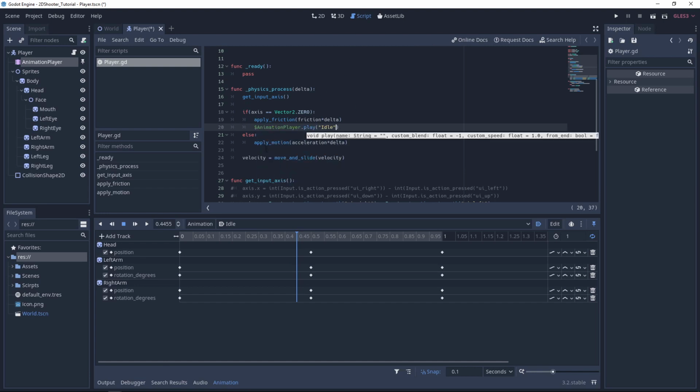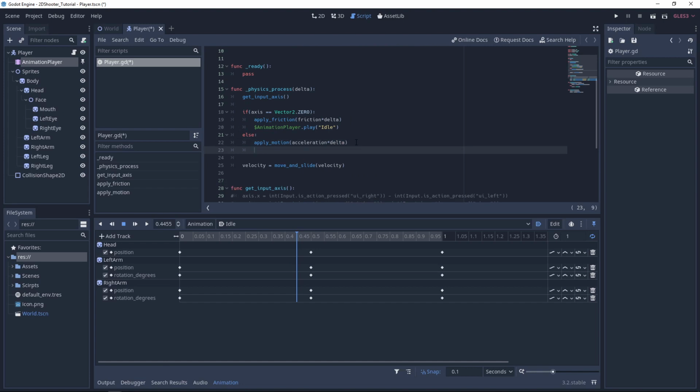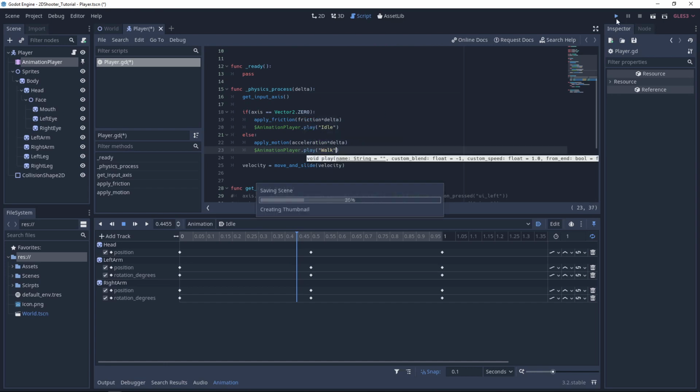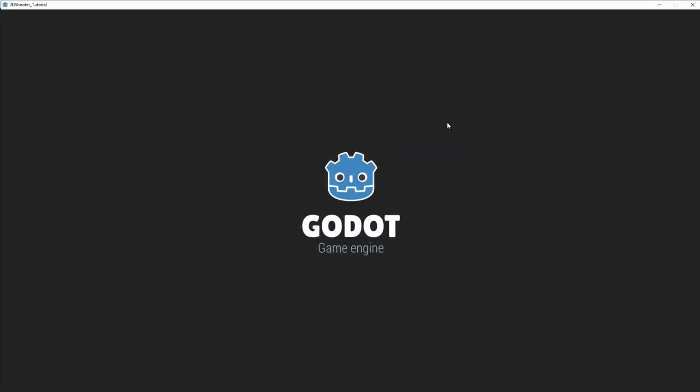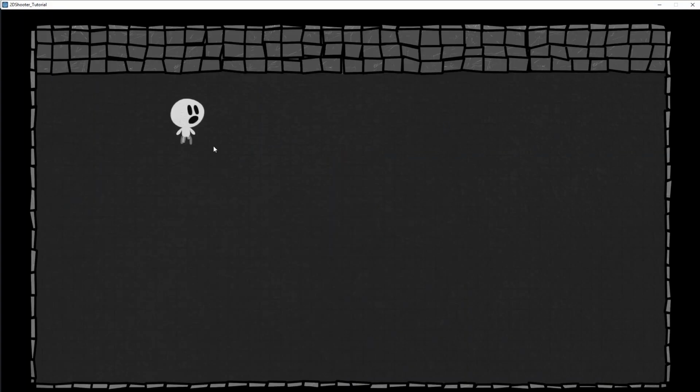Okay. And else, that means the player is moving. So let's say animation player that play walk. Okay, let's give it a try. So we have the idle animation and now he's walking. But you can see we have an issue. The legs and body position, everything is not resetting.